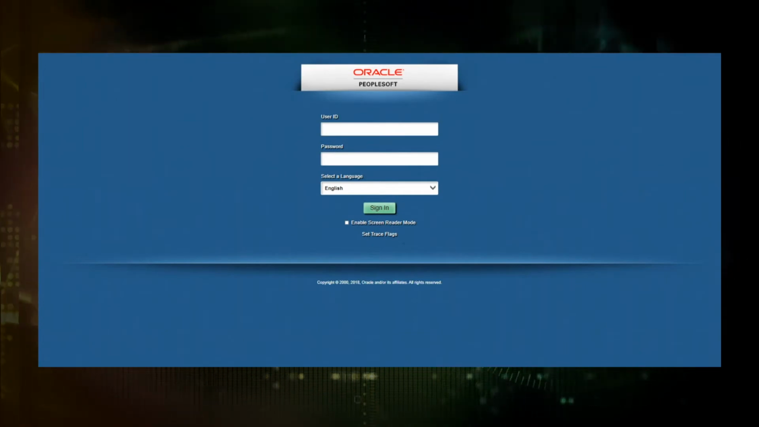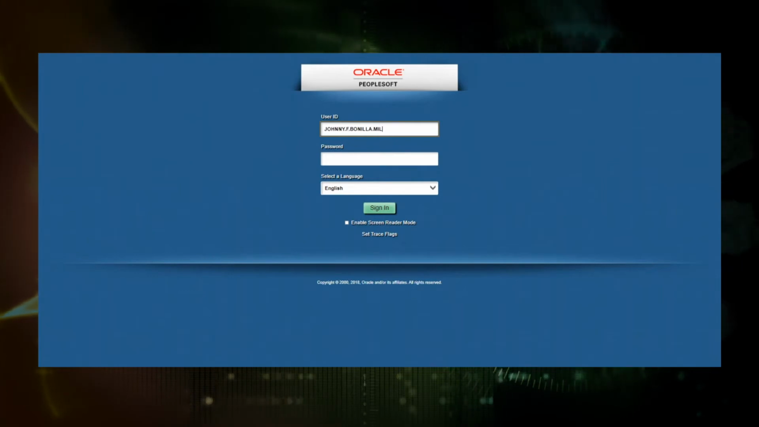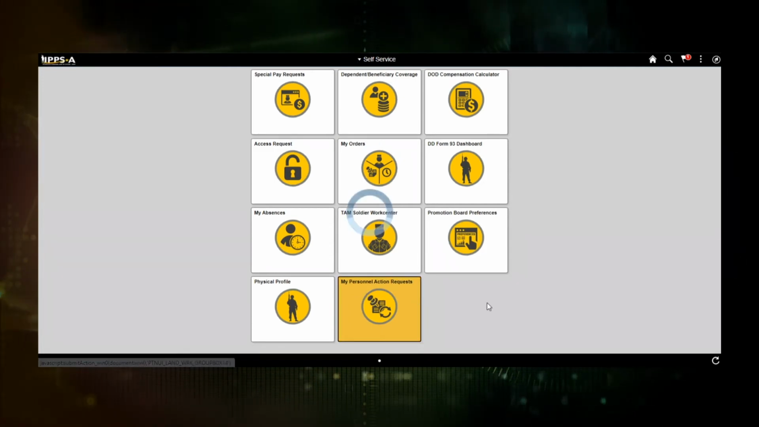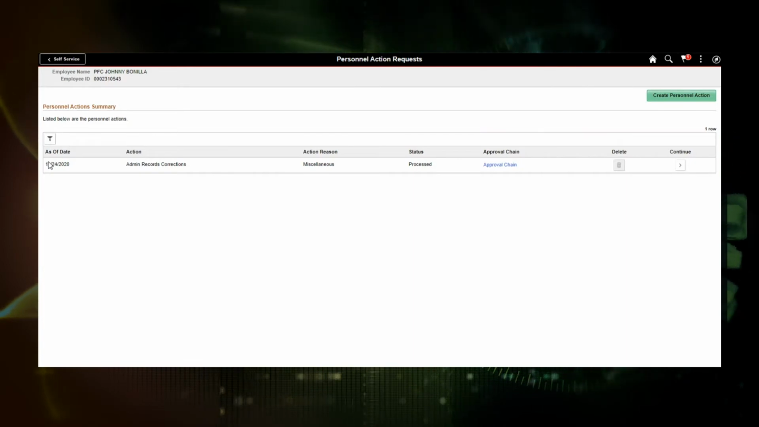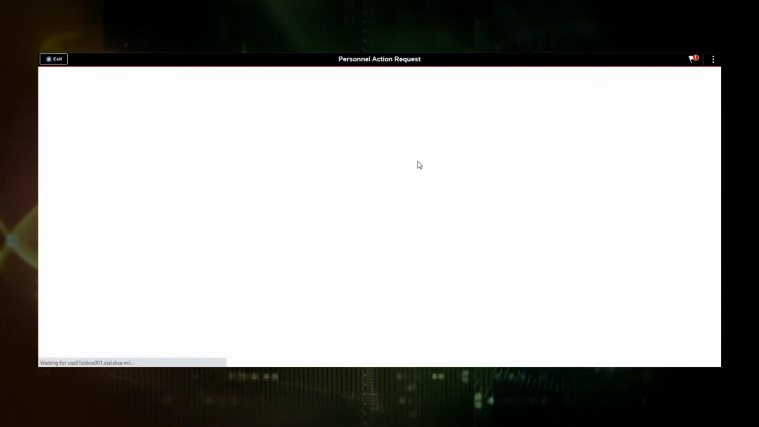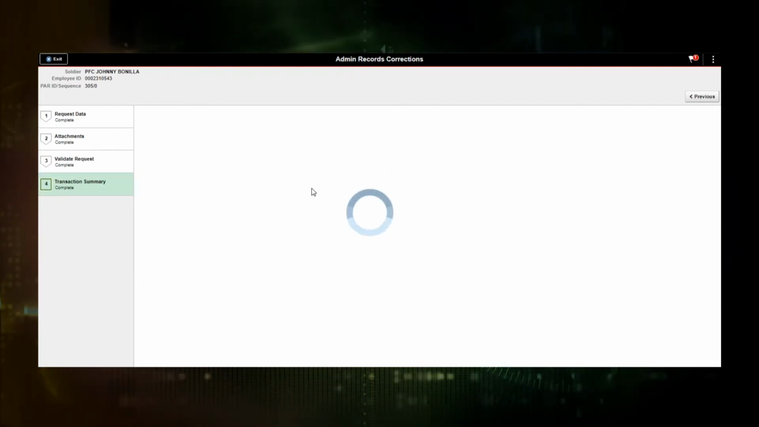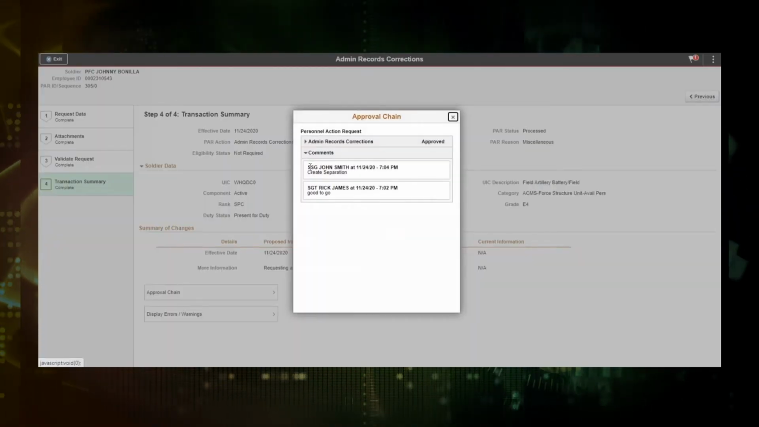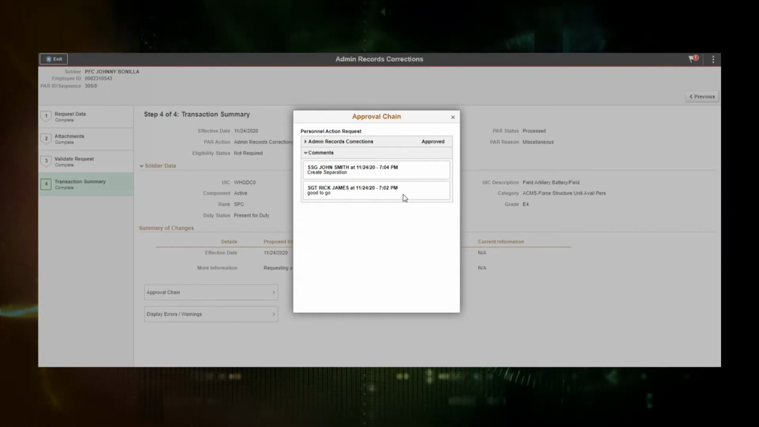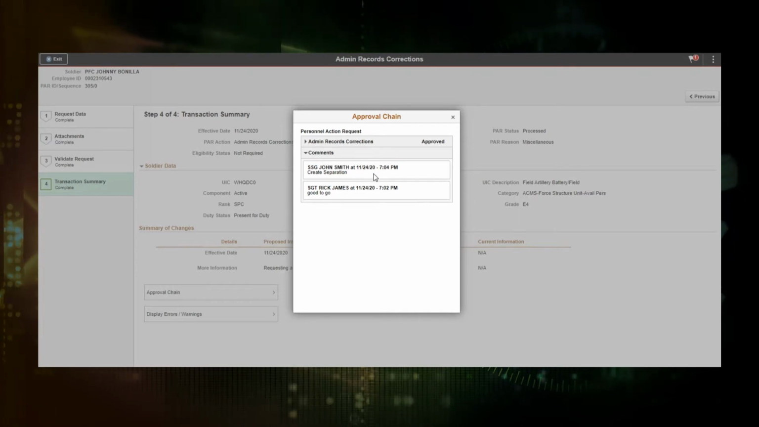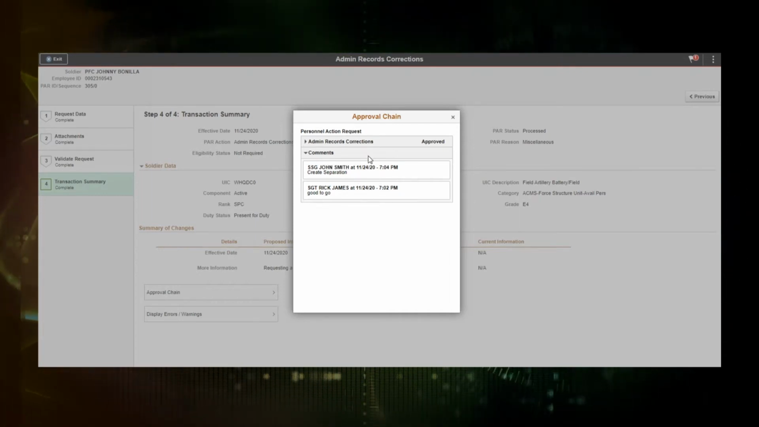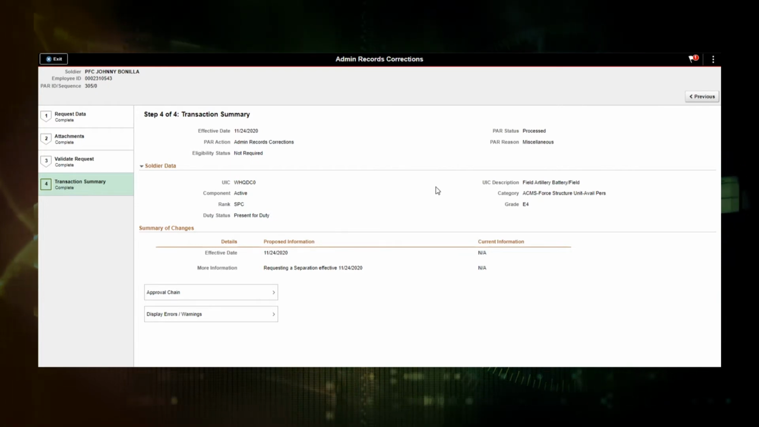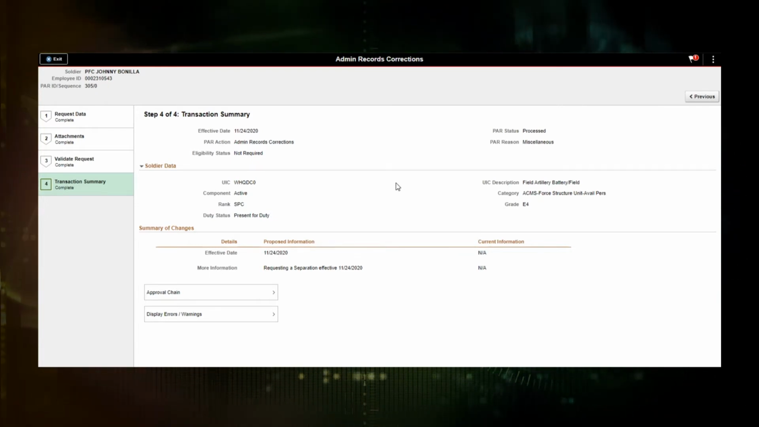I'm just going to log back in as the member to go view that final approval. So I'm going to go back into my personnel action requests. Here's the PAR that I created. It says it's been processed. Transaction summary complete. And everything is good to go. I can view the approval chain here that Sergeant Rick James said this was good to go on his intermediate approval. My commander, Staff Sergeant John Smith, has told the HR professional to create the separation, and the admin records correction PAR has been approved. So that is creating an admin records correction PAR for a separation.